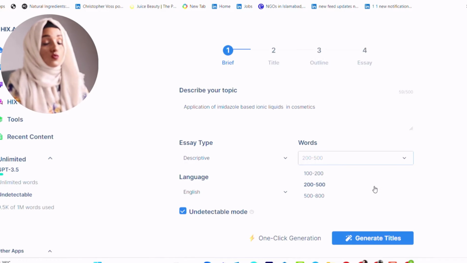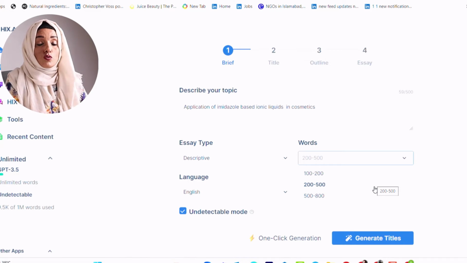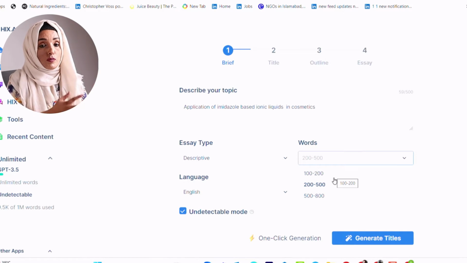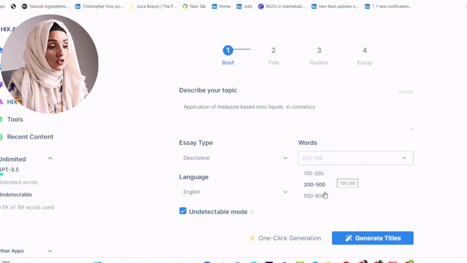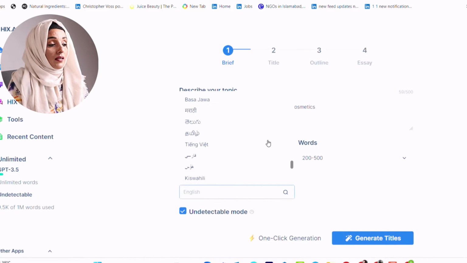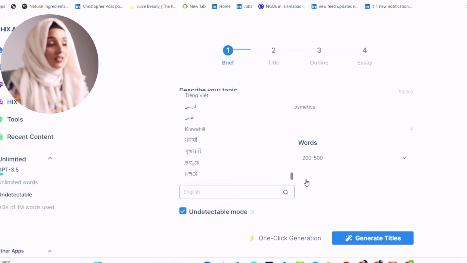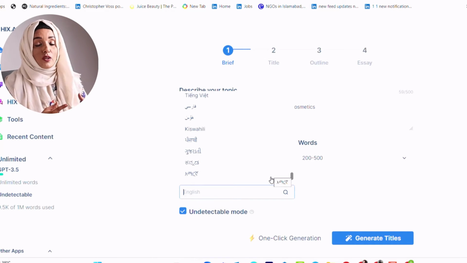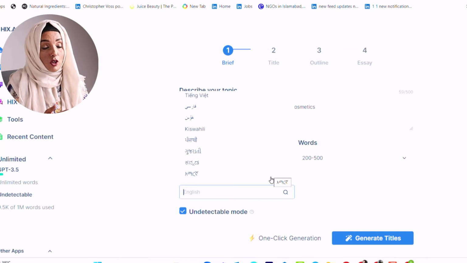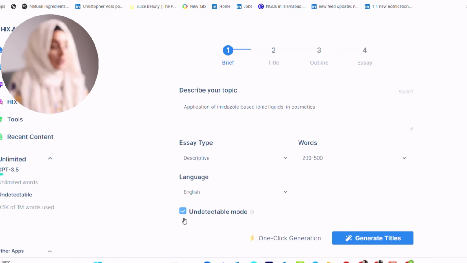Then I can even choose the number of words, which no other tool is offering me, if I want to keep it short or expand the information. For example, I want it between 200 to 500 words, and then I can even select any language, from English to Urdu, Hindi, Spanish, Arabic, Persian, all of the unusual languages which multiple platforms are not offering you. So after selecting the language and checking its undetectable mode, we will press the generate title feature.